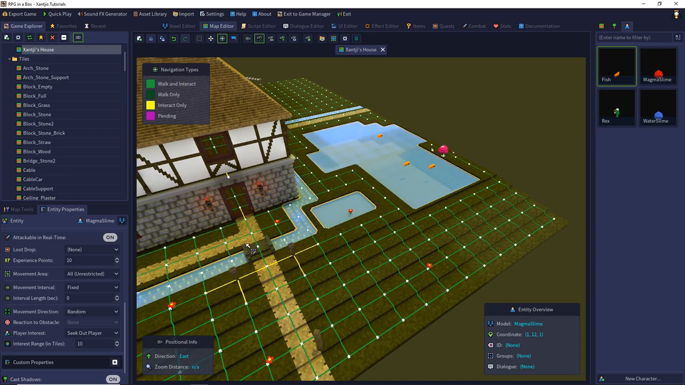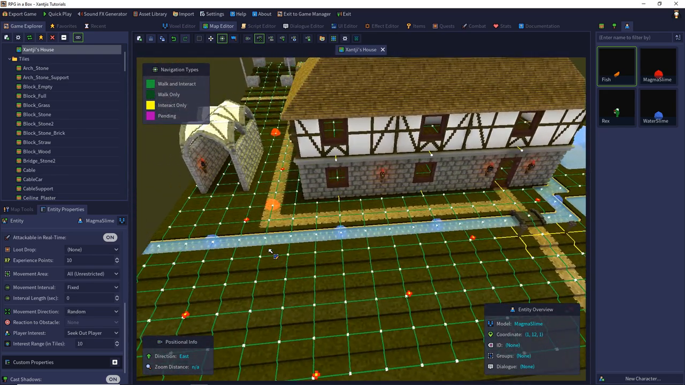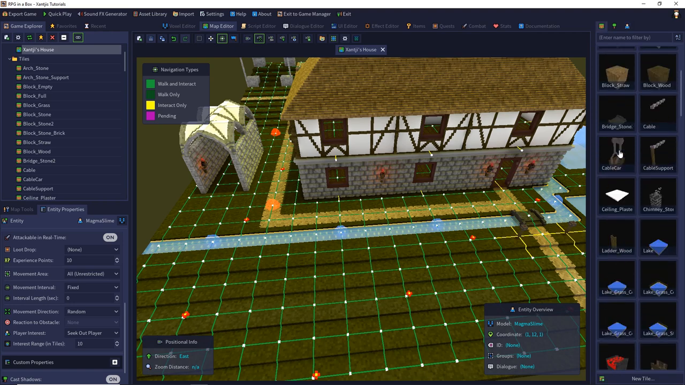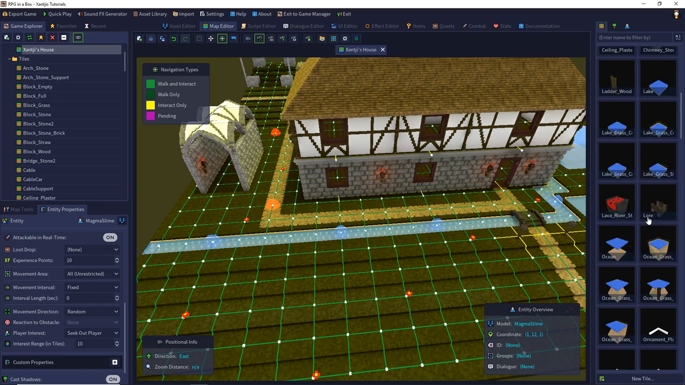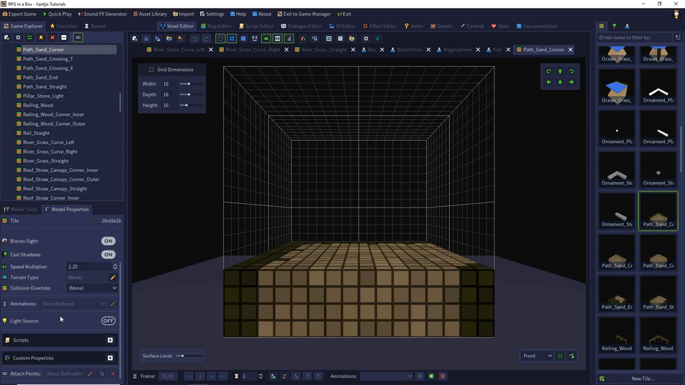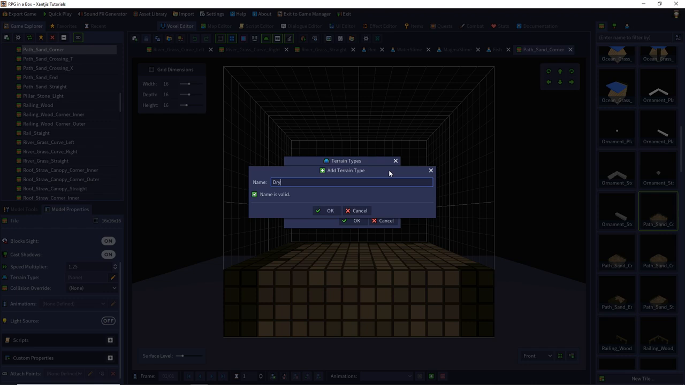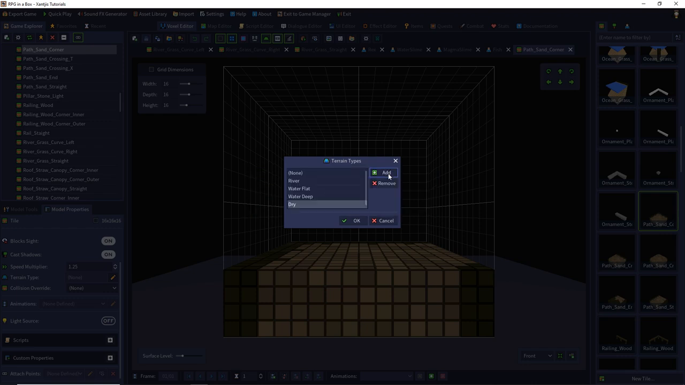So, to avoid water slimes, I will add a new behavior. So, a water slime cannot walk on dry surface. Okay. To do this, we will add a new type of tile and call it dry. So every water character is prohibited from walking on dry terrain.